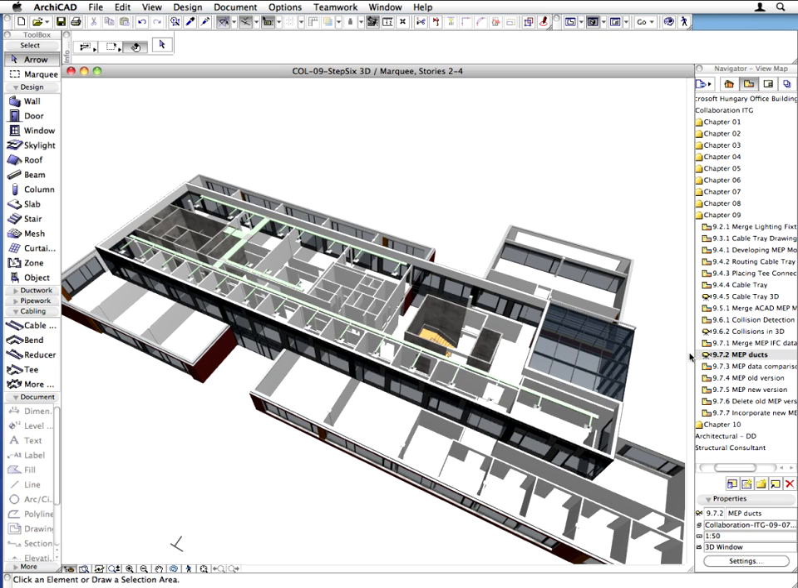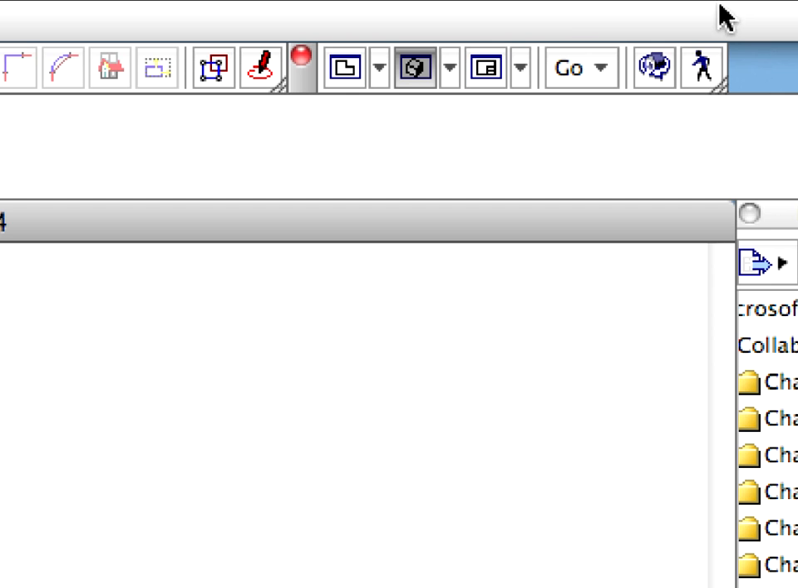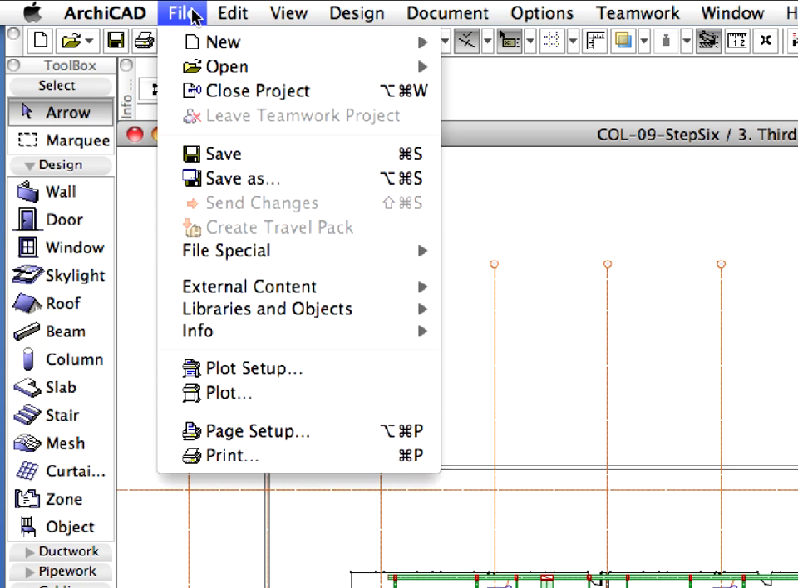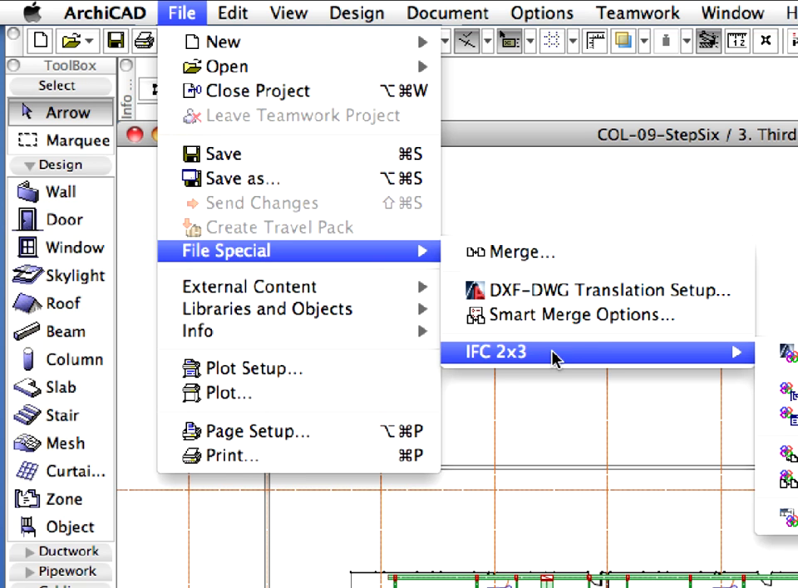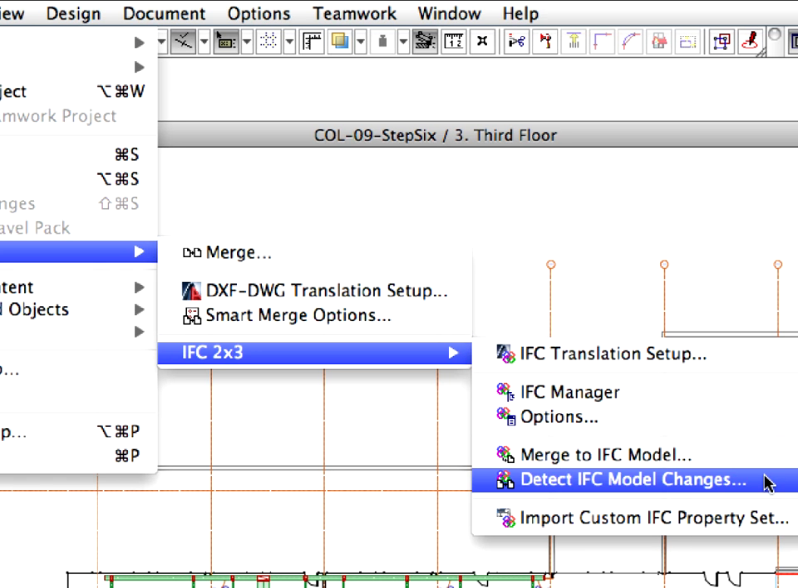Let's suppose that the MEP engineer continued his work, made some modifications, and sent us another MEP design as an IFC file. ArchiCAD offers streamlined tools to review and compare the modifications in the MEP design with certainty and accuracy. Click the Floor Plan button in the Mini Navigator palette to return to the floor plan. Activate the File, File Special, IFC 2x3, Detect IFC Model Changes menu command to open the IFC Model Change Detection wizard.